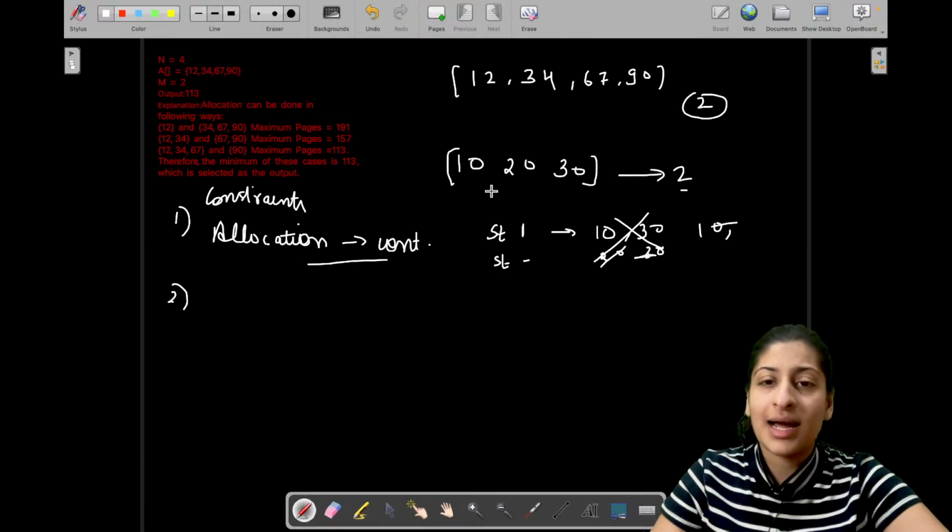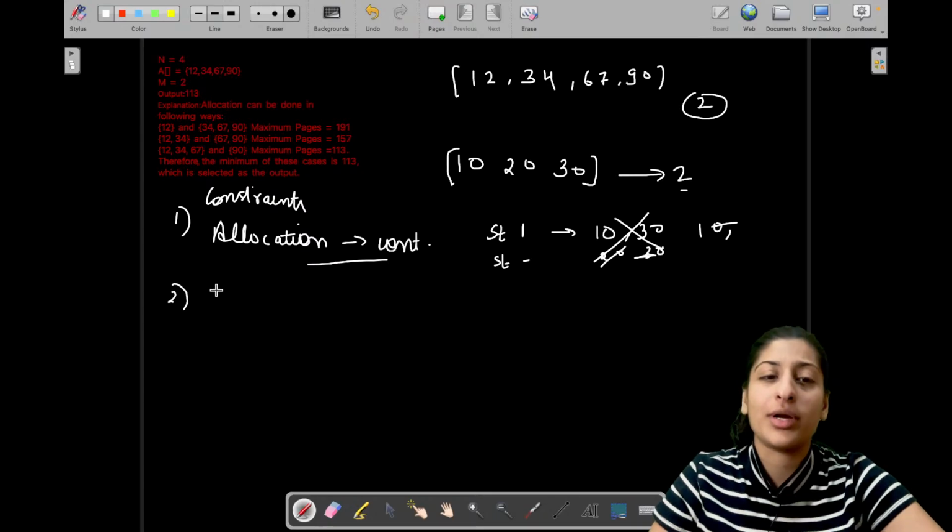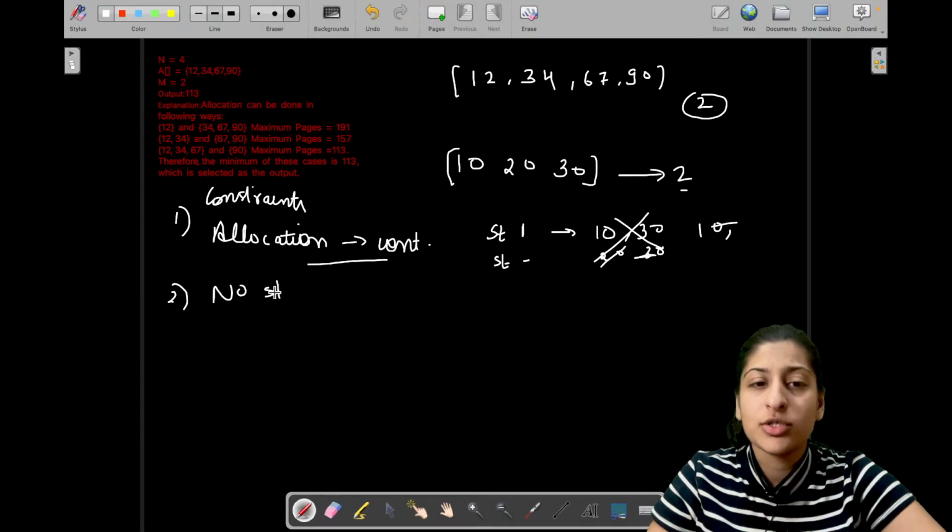The second constraint is that every student should be allocated. No student should be left.